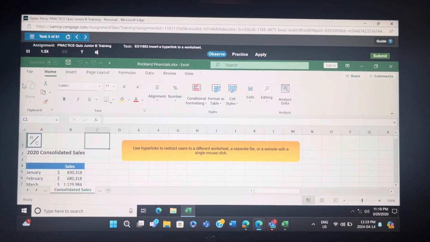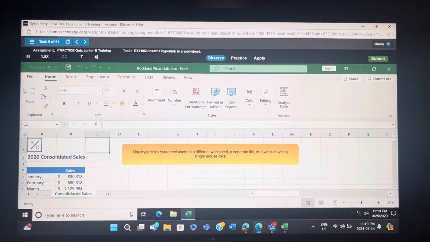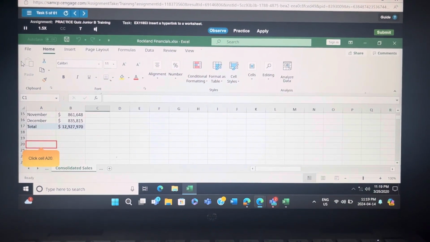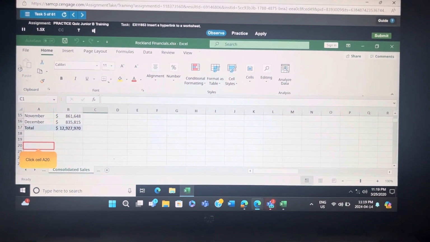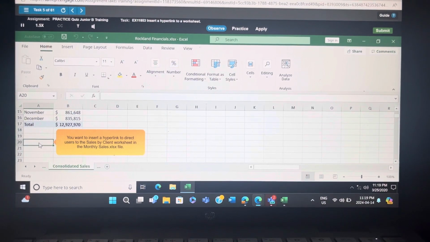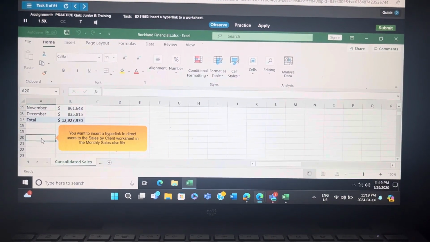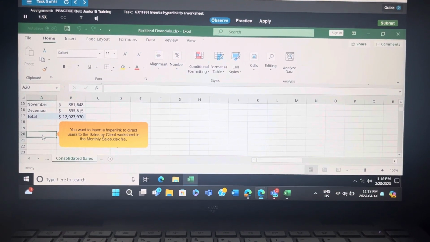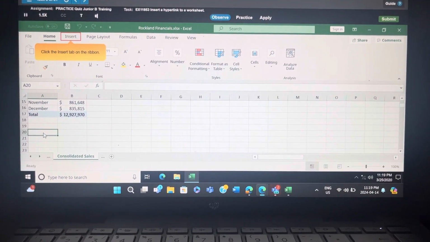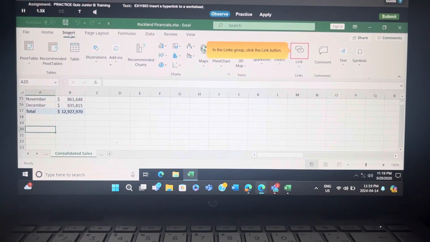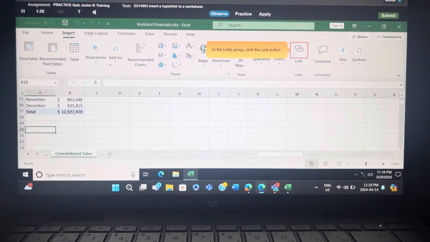Use hyperlinks to redirect users to a different worksheet, a separate file, or a website with a single mouse click. Click cell A20. You want to insert a hyperlink to direct users to the Sales by Client worksheet in the monthlysales.xlsx file. Click the Insert tab on the ribbon. In the Links group, click the Link button.